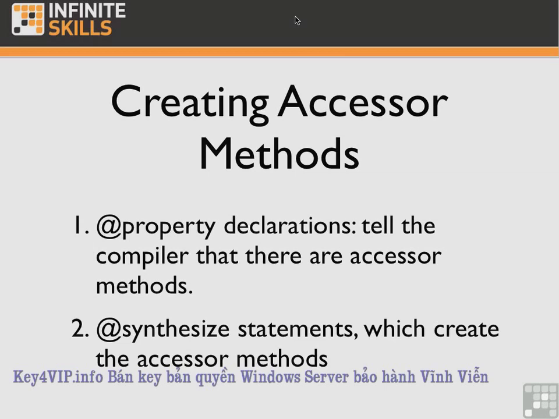Creating accessor methods is a two-step process. It begins with @property declarations, which tell the compiler that there are accessor methods, and it ends with synthesize statements, which actually create the accessor methods. And that's what we're about to do.